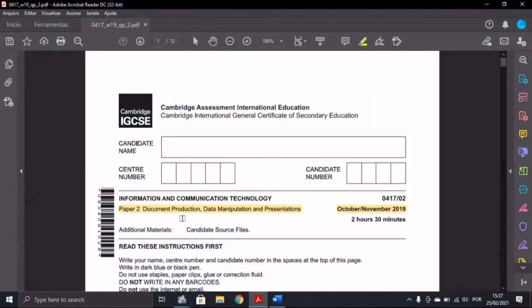In this video I am going to be solving the document production part of paper 2 from October-November 2019. I have another video to resolve the rest of the paper, so go check that out, and without further ado, let's get started.